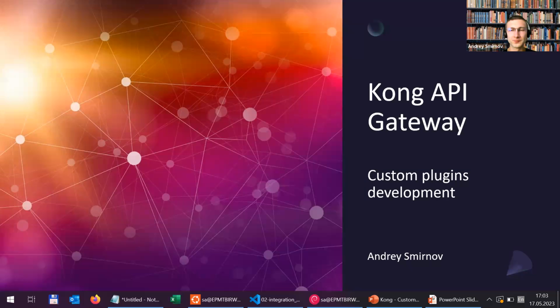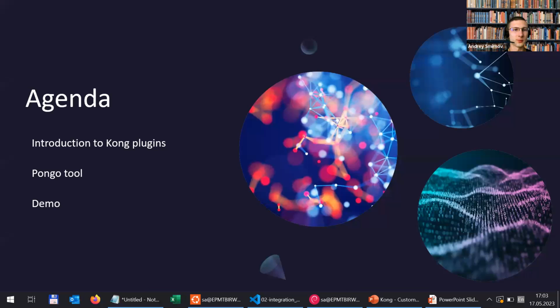So we will start with an introduction to Pongo plugins. Then we will check a tool that helps us to work with custom plugins, the so-called Pongo tool. And then we will proceed with a demo.